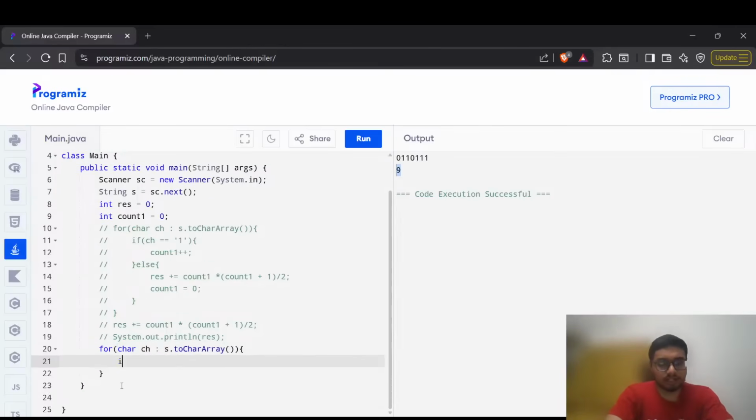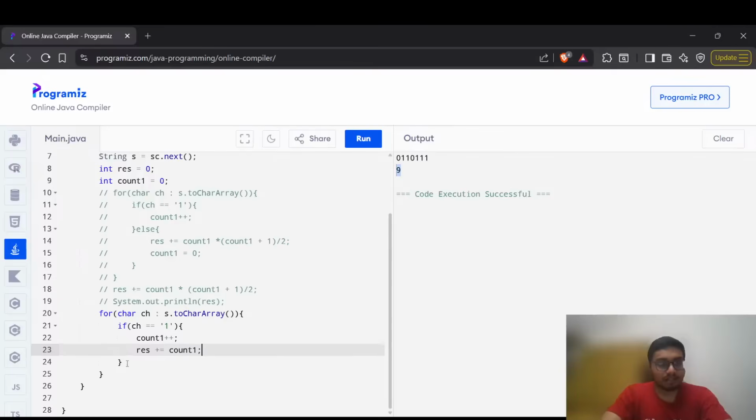Okay, here we will check if the character is 1, then we will increase our count. So count1 plus plus, right? And whatever the count is, we will add into our result simultaneously. Just now I explained. So result is equal to result plus this count variable, count1. Got it? And in the else part, if it is not 1, then just update our count1 variable with 0. That's it.